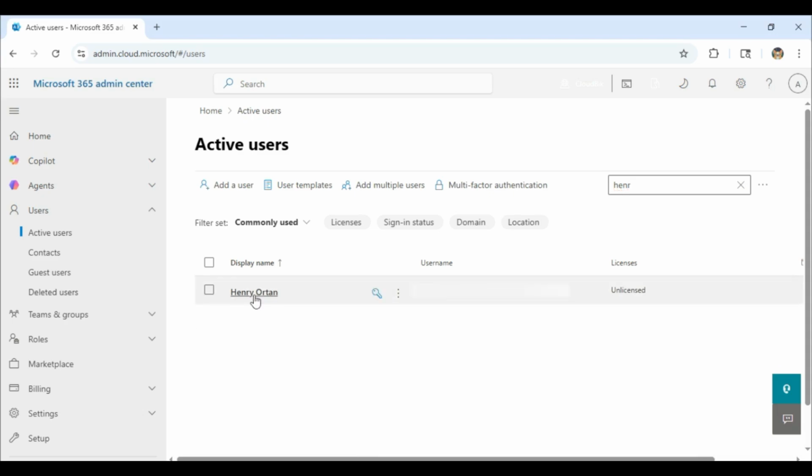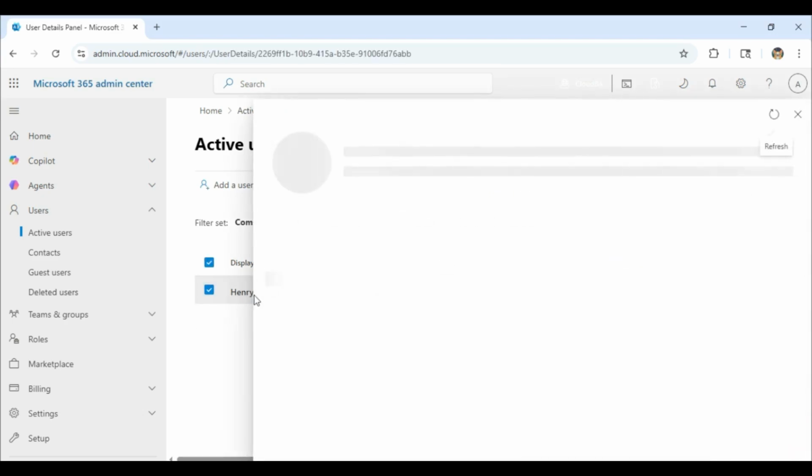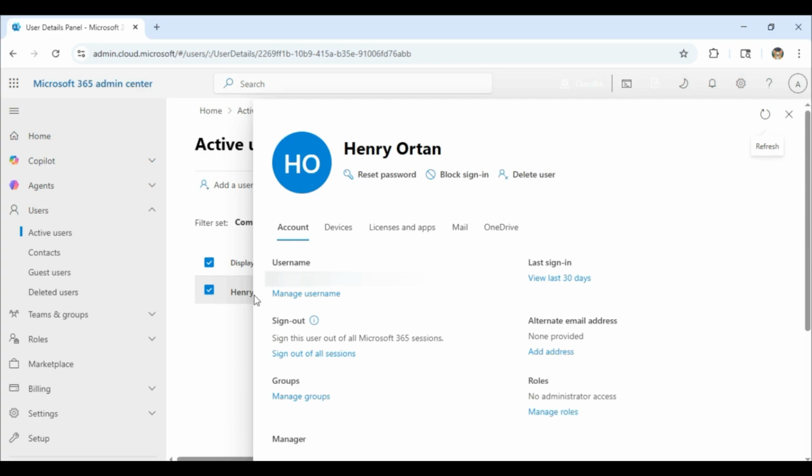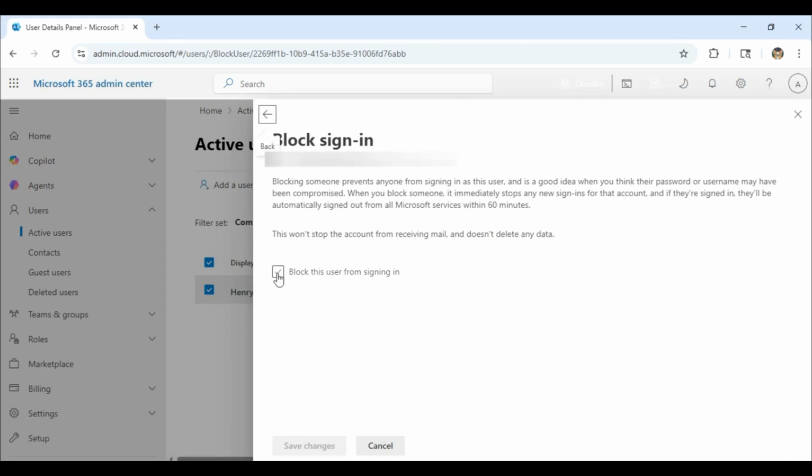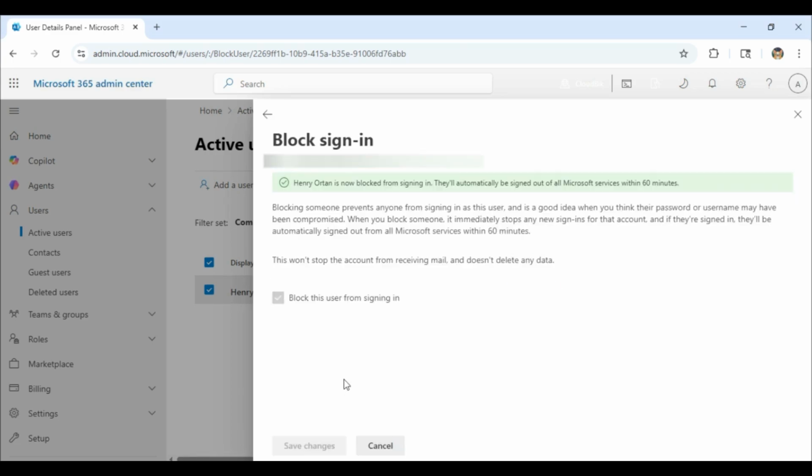Click on Henry Orton. A detail panel will open on the right side. Inside the user panel, look for the option Block sign-in. Click on it. Now check this option, block this user from signing in, and just click on Save changes. Here you can see the selected user will no longer be able to sign in to Microsoft 365 services.